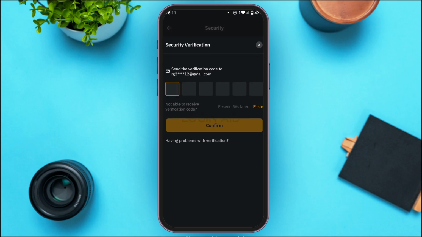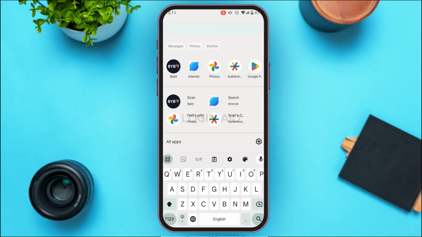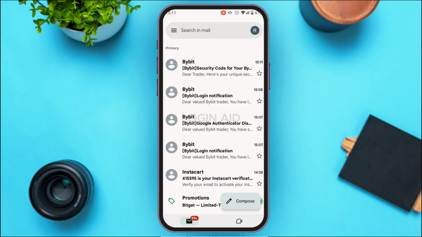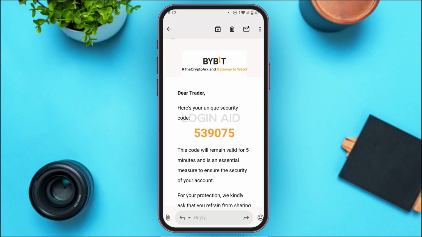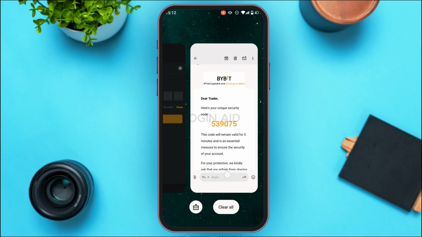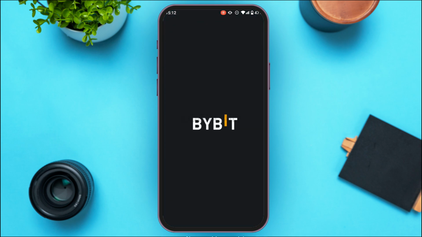Now you'll be led to this kind of interface. A verification code will be sent to your email. All you have to do is open the Gmail. You can see over here Gmail has been opened. Bybit has sent me an email. All you have to do is tap on it. Now you'll be able to see the unique security code over here. Memorize this code. Go back to the Bybit application. Now enter that code over here.